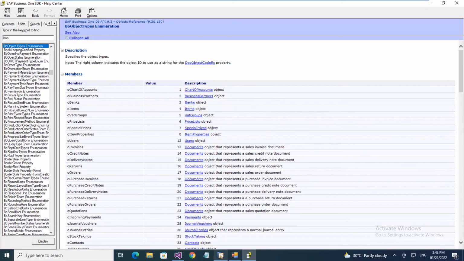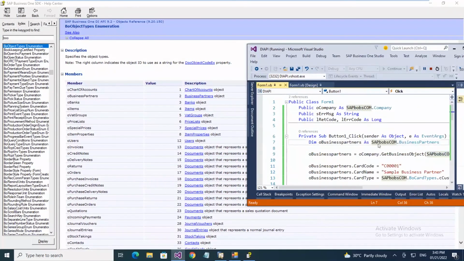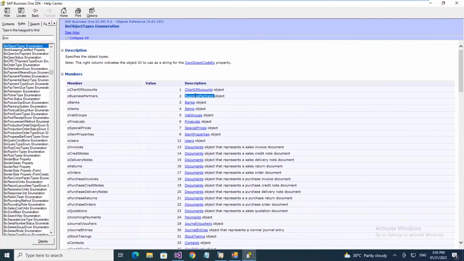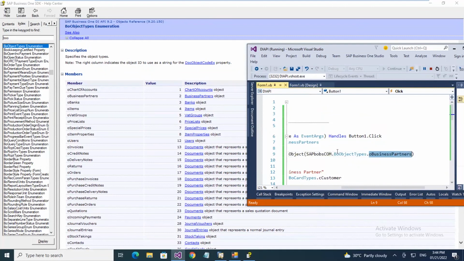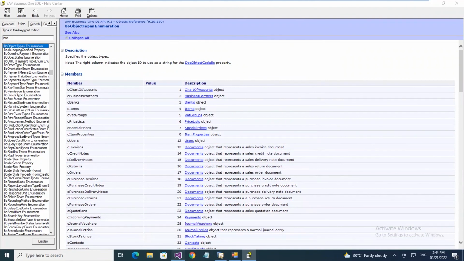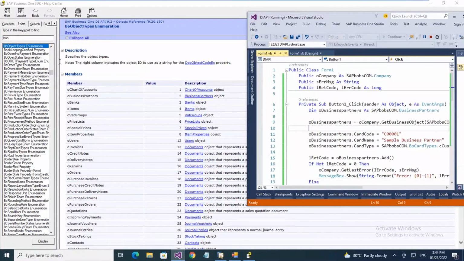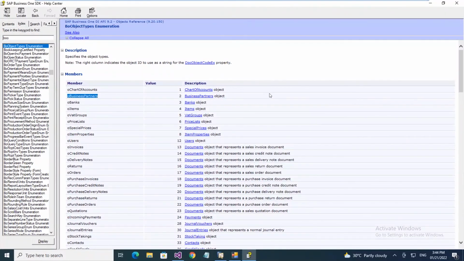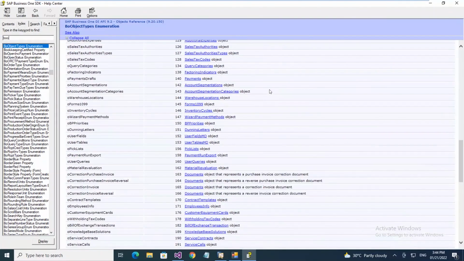If you can see in my code, this is the variable, SAPbobsCOM.BusinessPartners. This is where I get that. And then the object type, oBusinessPartners, is the member here. So if you don't know what variable you will declare and what the object type is, you can search it in the SDK help. This will help you for the objects that are open in the API.